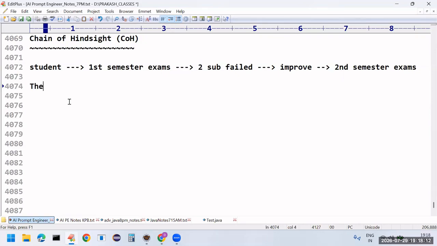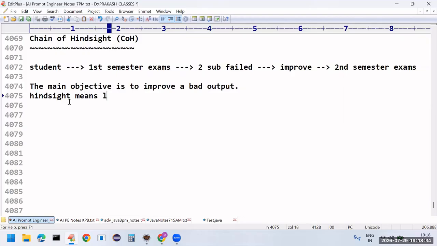The main objective is to improve a bad output. Whatever bad output we got, we are going to improve here. What is the meaning of hindsight? Hindsight means looking back. This is nothing but the concept.